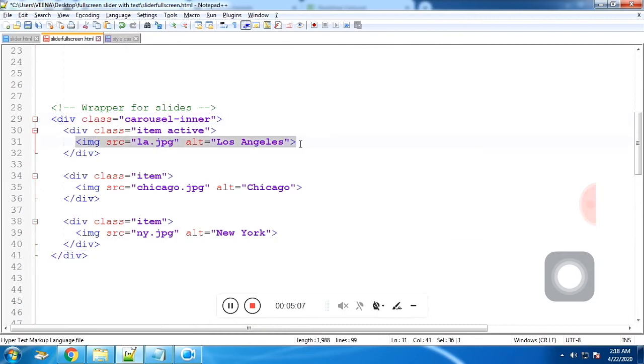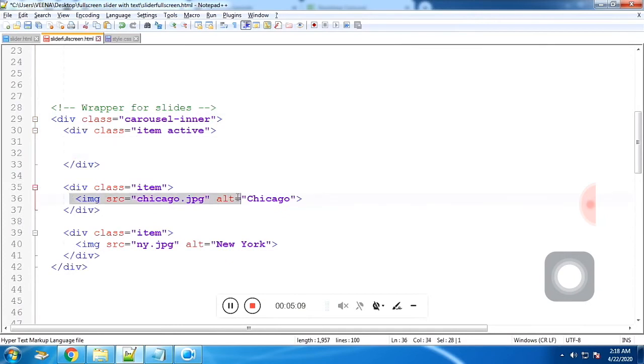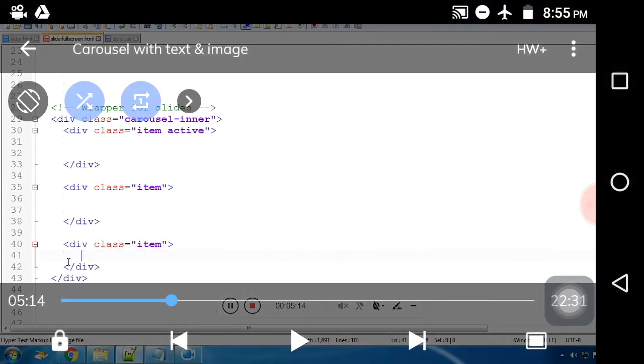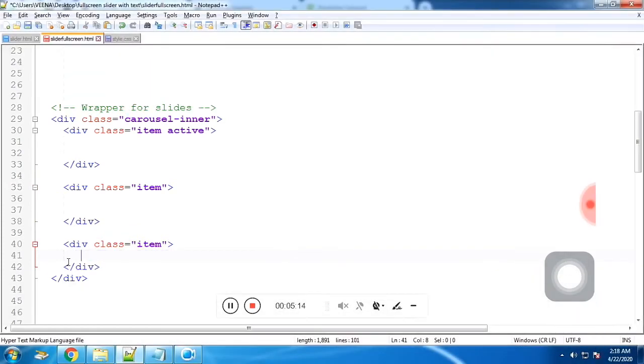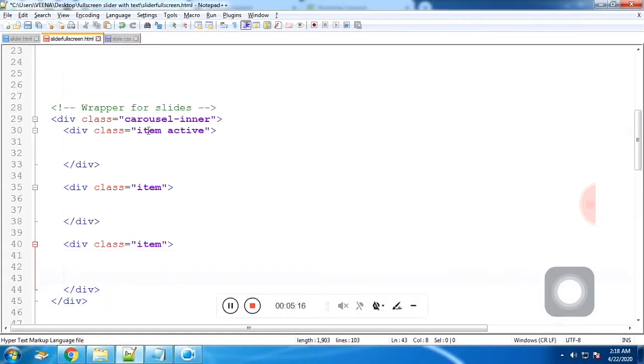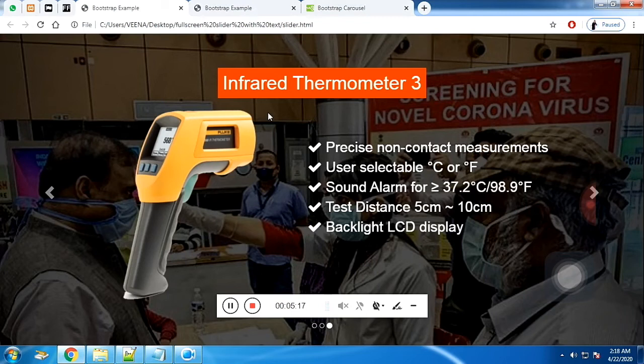So we have three item classes with div. We will write what is required. We need the heading, the image and the list item. We will place them inside the item class of each div. So yeah, these are the things which I have said.